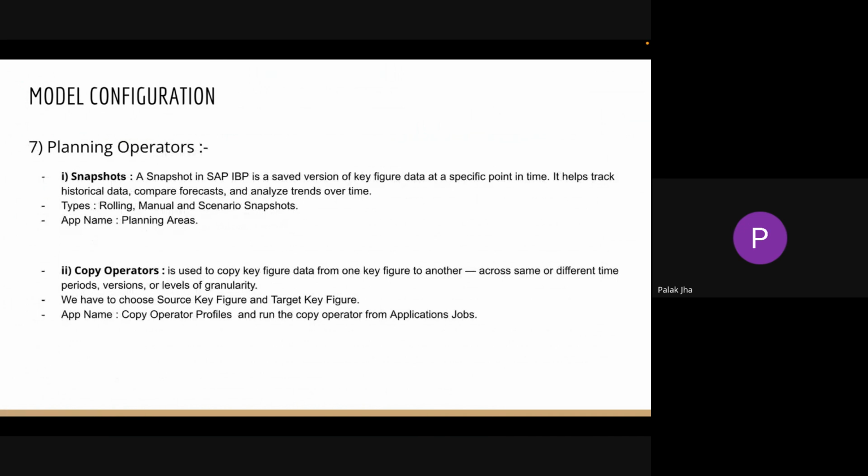There are different types of operators such as snapshots and copy operator. Snapshot is basically a saved version of a key figure at a specific point in time. If you want to compare two weeks of statistical forecast quantity, we can take the snapshot of a particular week and then compare that snapshot with the next week's statistical forecast. So it helps to keep track of our historical data and compare forecasts in order to do analysis.